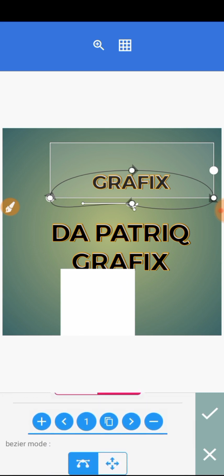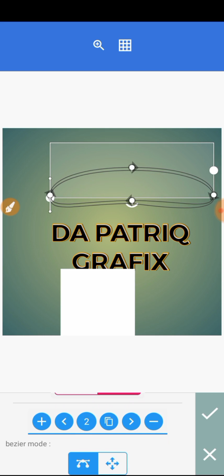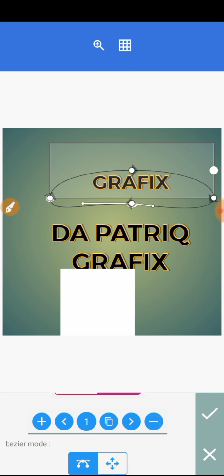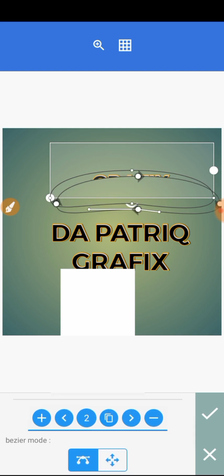If I want to add another mask to this particular text, I'll tap on plus and you see it has already been added. If I want to remove it, I'll tap on minus, it will be removed. If I want to duplicate it, I'll tap on this copy icon and it will duplicate it. If I want to remove it, I'll tap on minus. If I have more than one, I can then use this to highlight any one I want.